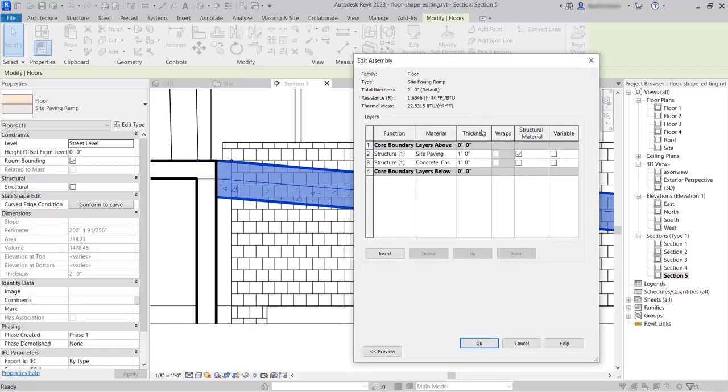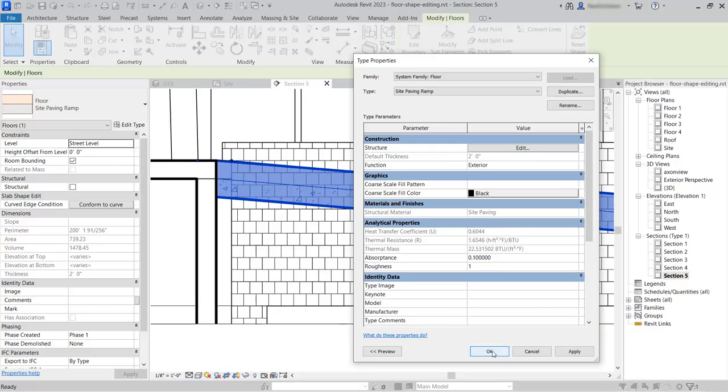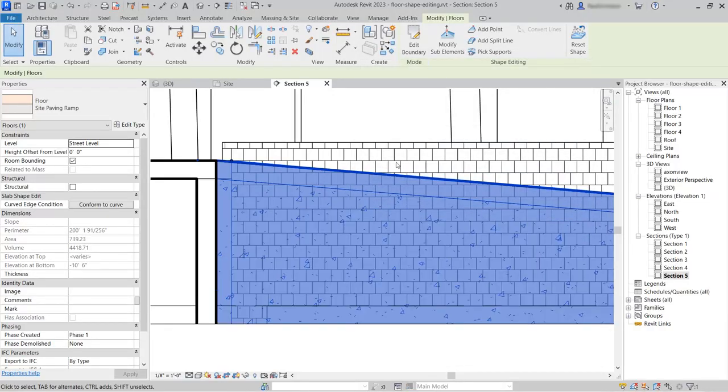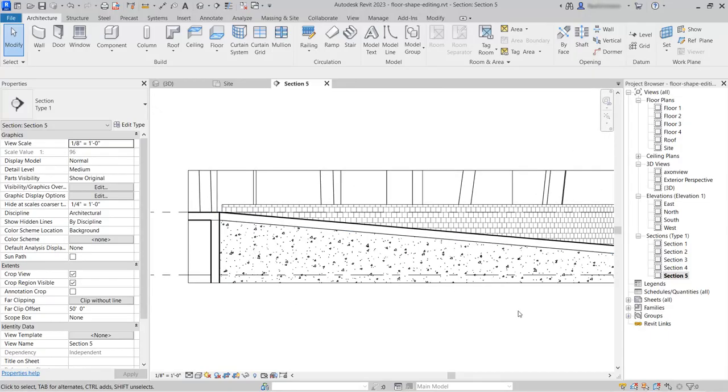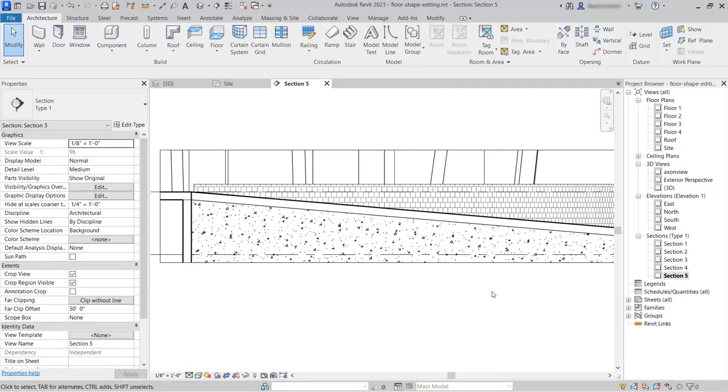Now looking at the layers, we have the concrete layer at the bottom and then we have the variable thickness column, and we just need to check that for the concrete layer here, and then we can click OK to save this change and then click OK once again to apply that to the floor. And straight away we can see that concrete layer is now going down to the bottom of the ramp, with its thickness varying now to fill up the extra 8 feet of height that we added to the top of the ramp.